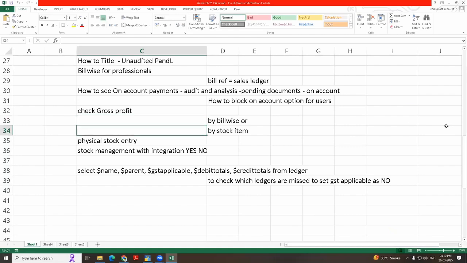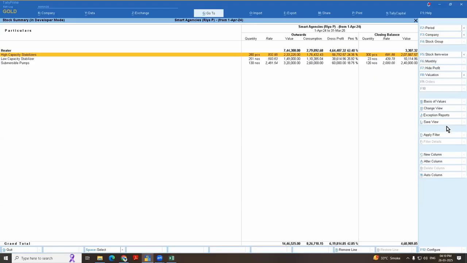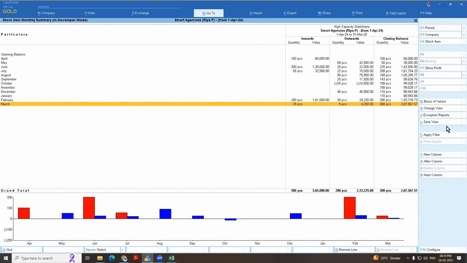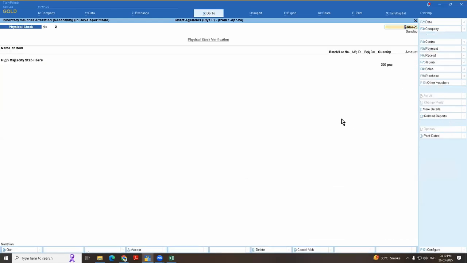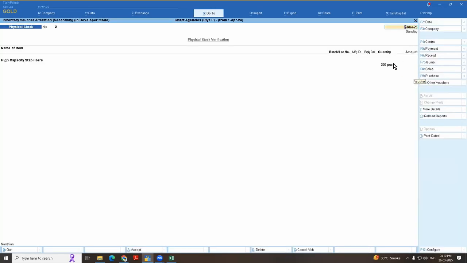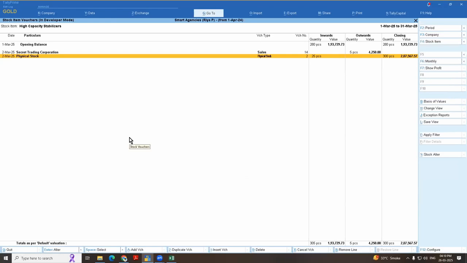Again, moving fast. Okay, physical stock entry is required. Why is physical stock required? See the example. What entry have I done here? In F10, the physical stock voucher is there. On 31st March, I have 300 quantity of this item, high capacity stabilizer. Now, I want 300 quantity as a fix for 31st March.